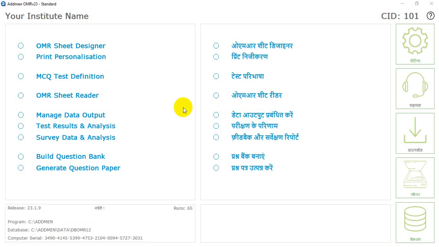It is used for several other purposes like reading and analysis of feedback and survey forms, data extraction from application forms, attendance sheets, ballot sheets used in elections, and many other special purpose forms. But the MCQ test scoring is one of the most common uses of OMR sheet reader software.